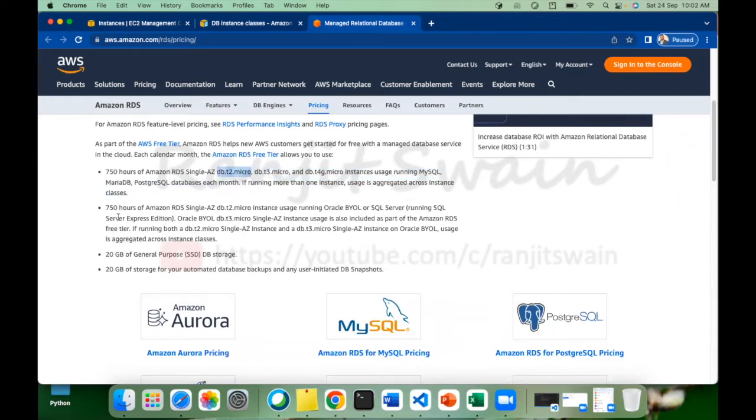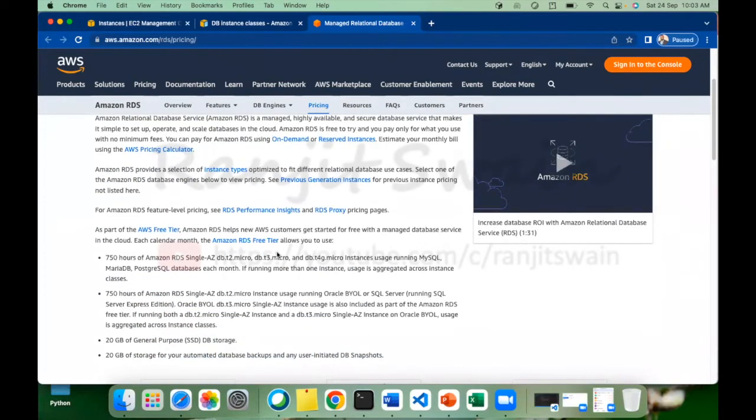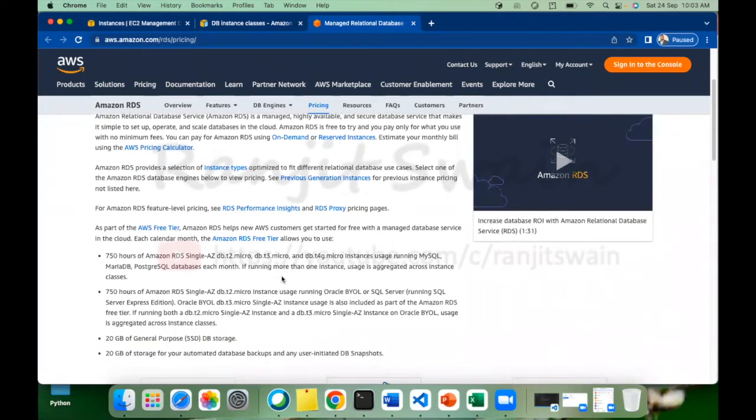Okay, and they're providing single AZ, single availability zone, and 20 GB of general purpose SSD type storage is free, and 20 GB of storage for automated backup and snapshots is free. So as I said, only for the first 12 months, okay, after that they will start charging you.